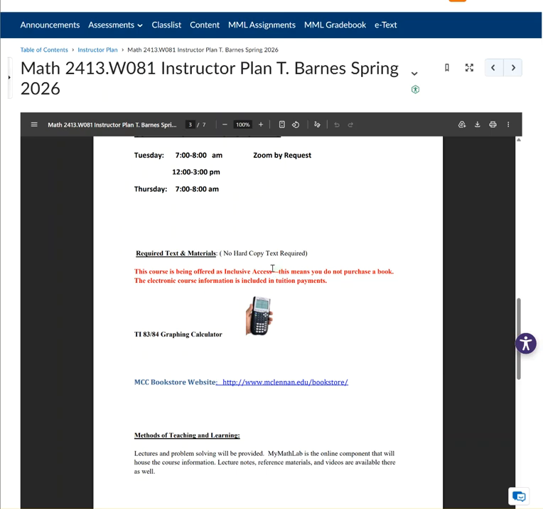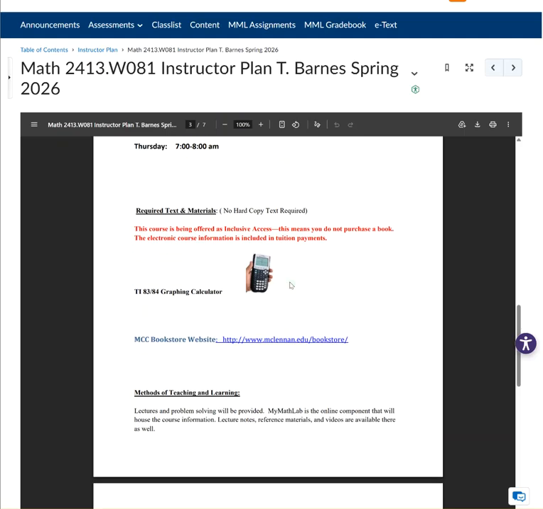If you noticed, you don't need a hard copy of the text. You got this course as inclusive access, and so you have the electronic book included in your tuition payments. You do need a graphing calculator. I teach with a TI 83/84. If you have a different one that you're familiar with and that you can use, you're welcome to use that. But I teach with the TI 84.